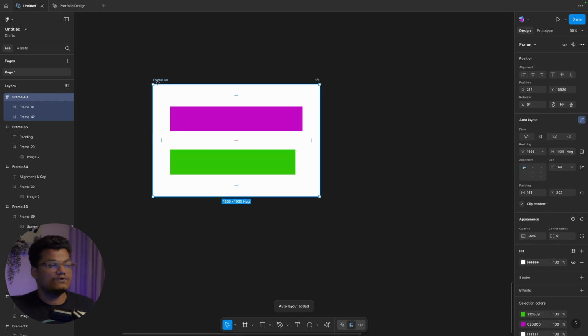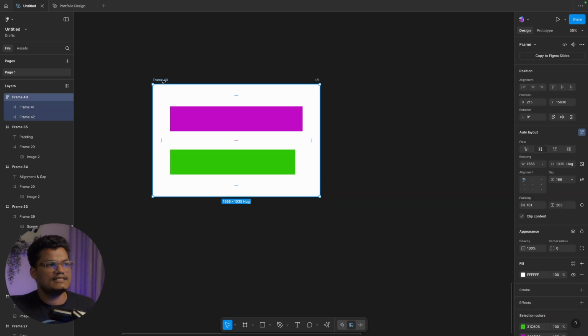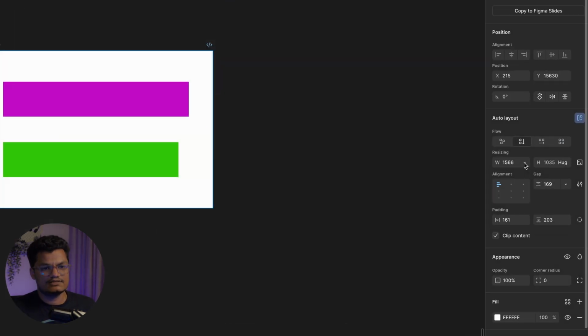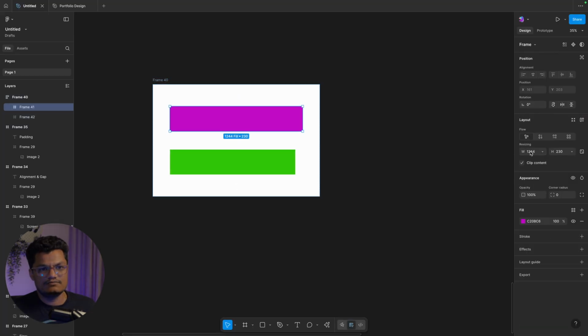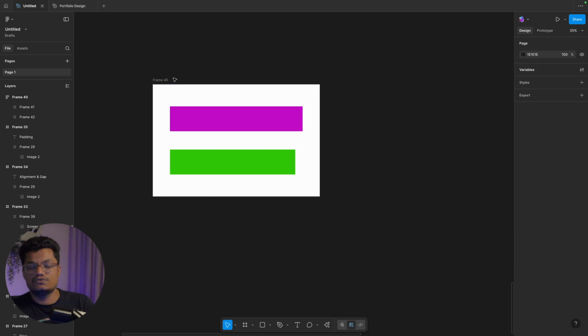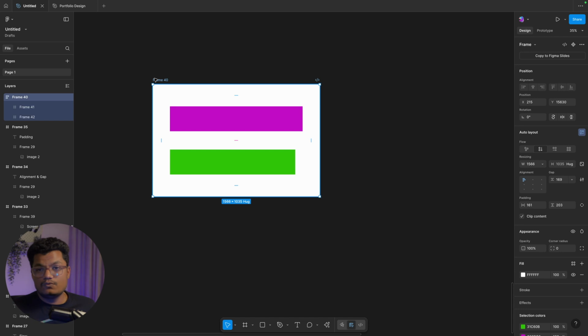By default, Frame 40 has the hug property enabled right now. If you can see here, this has the fixed width, and this is fill by default now. Let me break this down in a clearer way. When it comes to the parent object, this is like an outer container, a parent container for us, so we cannot use the fill container.